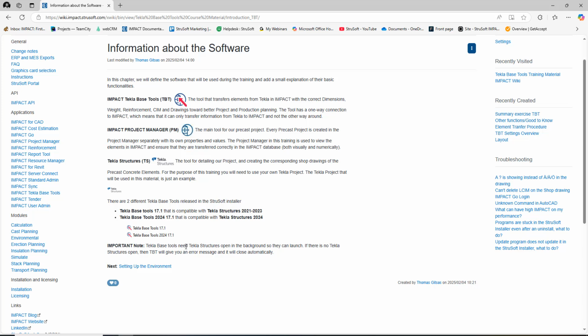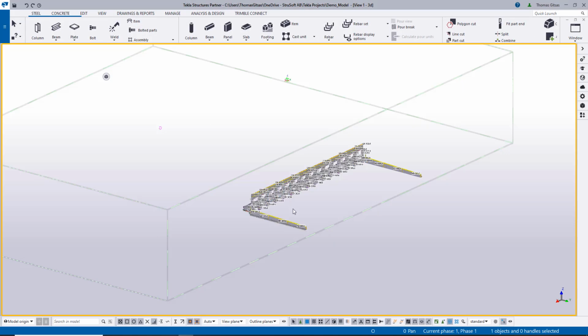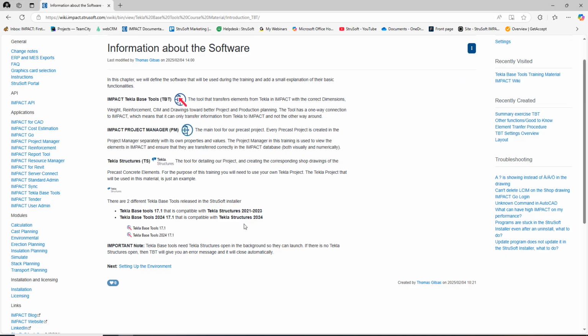Tekla Base Tools need Tekla Structures open in the background so they can launch. If there is no Tekla Structures open, then TBT, that's how we call Tekla Base Tools for short, and that's going to be used a lot in the training, will give you an error message and will close automatically. Remember that we always need to have one project of Tekla open in the background, and not multiple projects, and that will also allow us to get the connection to Tekla Base Tools and IMPACT.